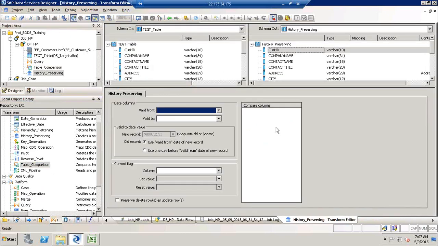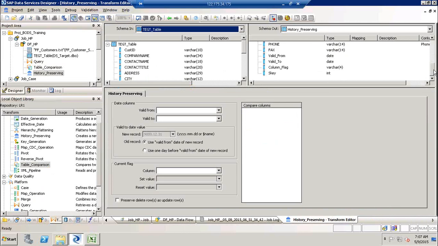If you open the history preserving transformation, it is divided into three regions: schema in, schema out, and the history preserving area. Schema in and schema out are already defined, so nothing changes there. Next, the history preserving area. When I say history, this is on updated records. So I have a past and I have my current status.